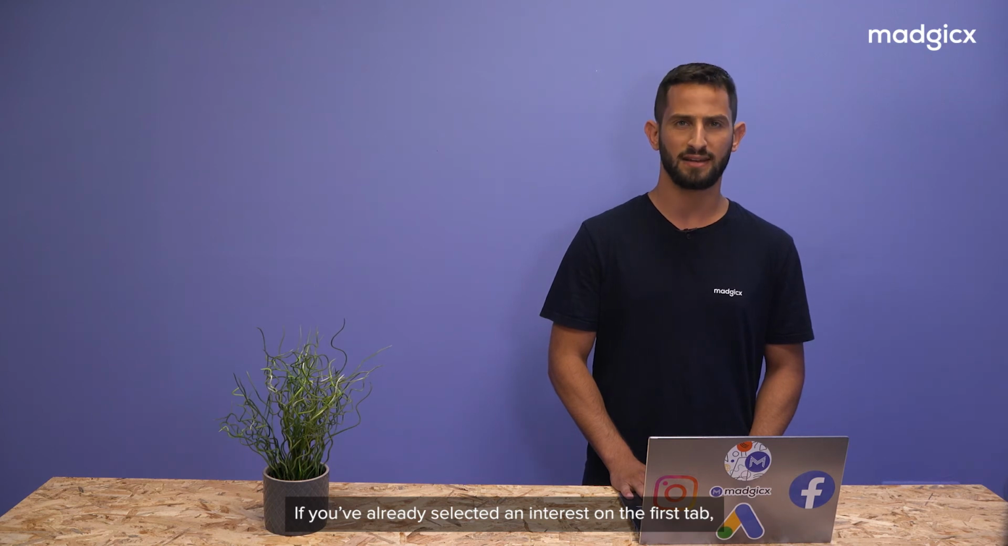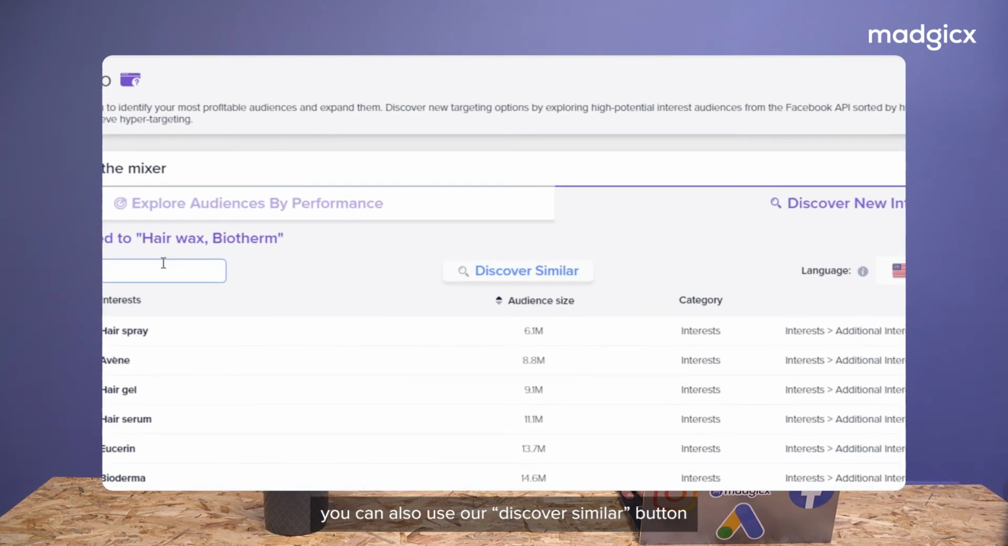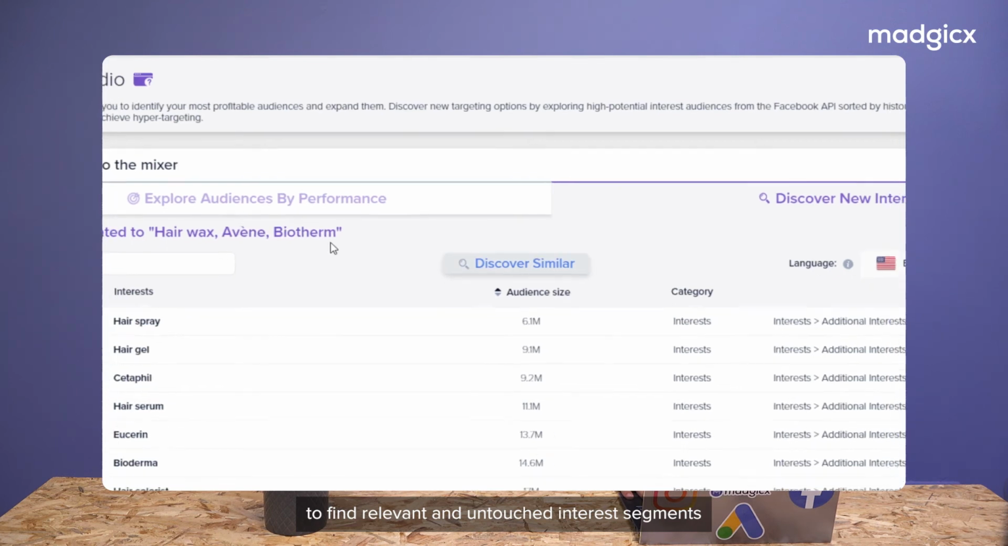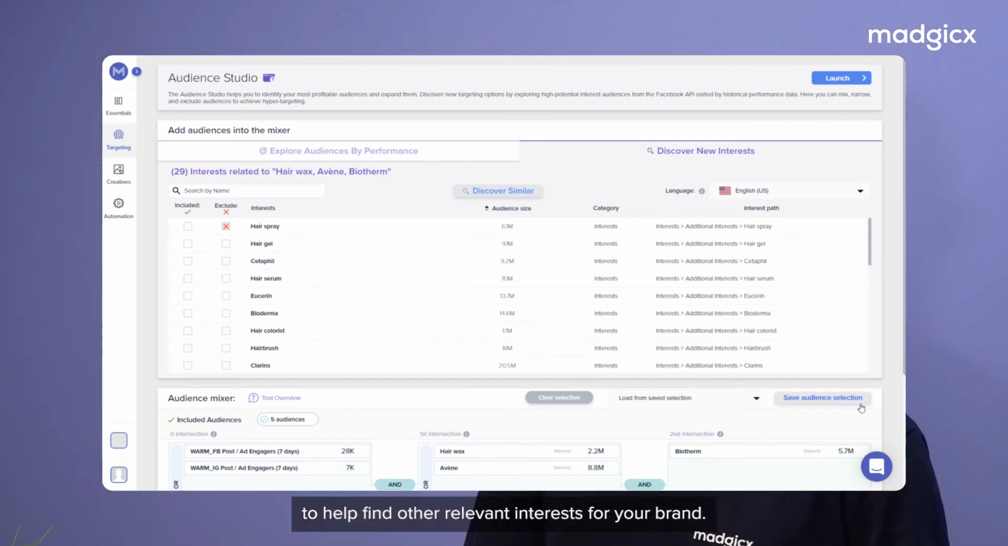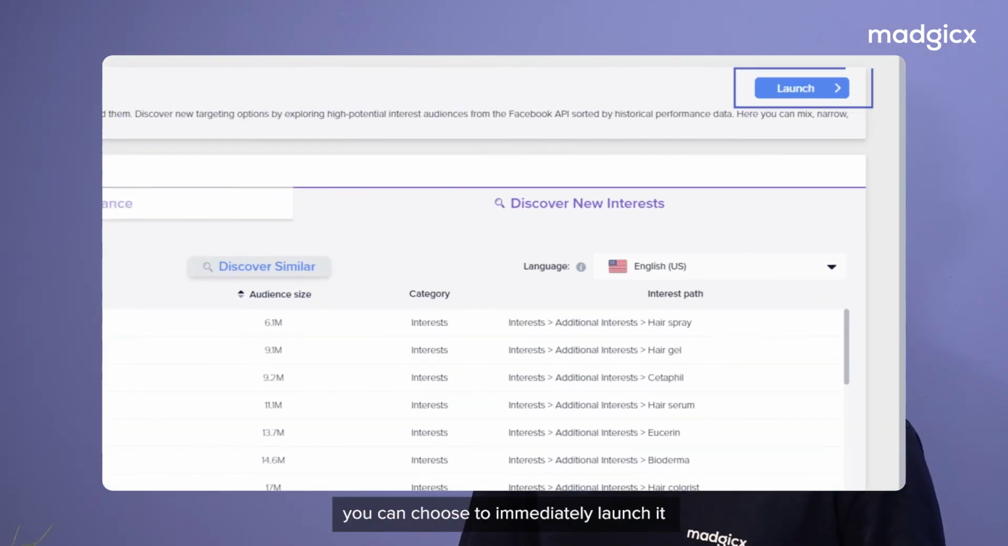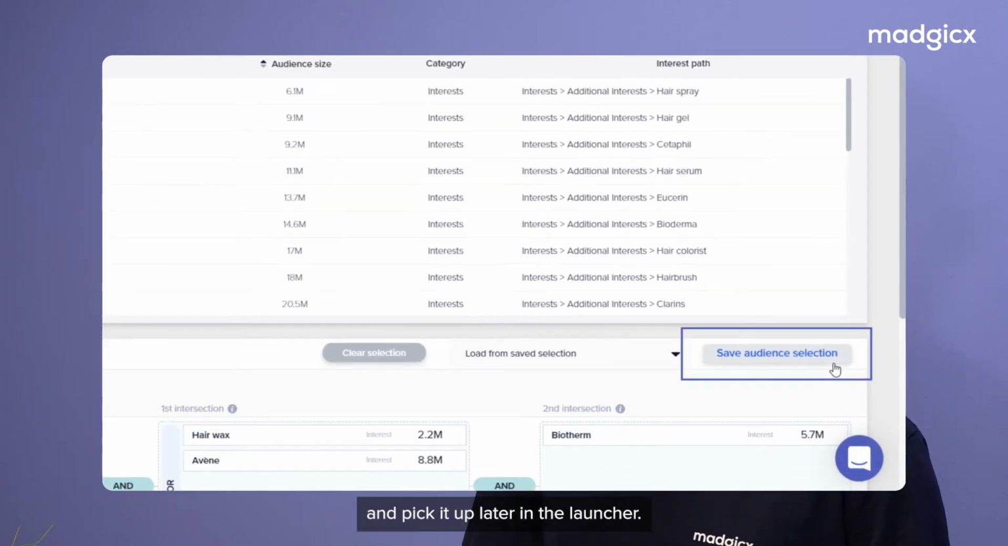If you've already selected an interest on the first tab, you can also use our Discover Similar button to find relevant and untouched interest segments, starting with the smallest, most niche at the top, to help you find other relevant interests for your brand. Once you've built your audience, you can choose to immediately launch it or save it as a preset and pick it up later in the launcher.